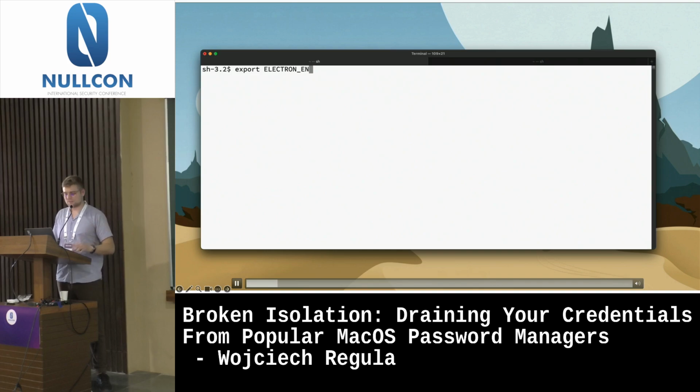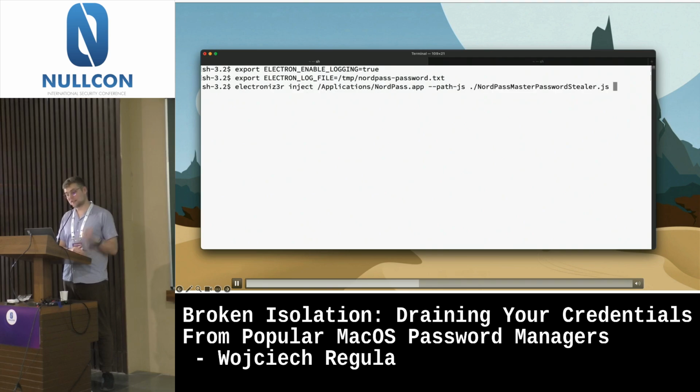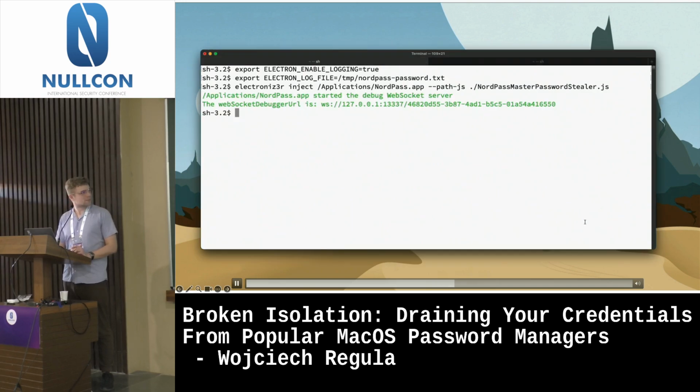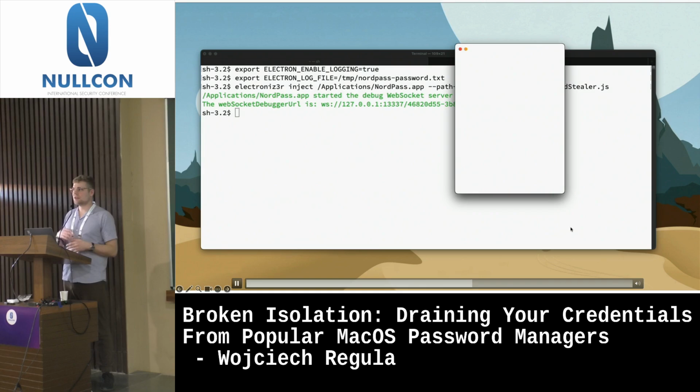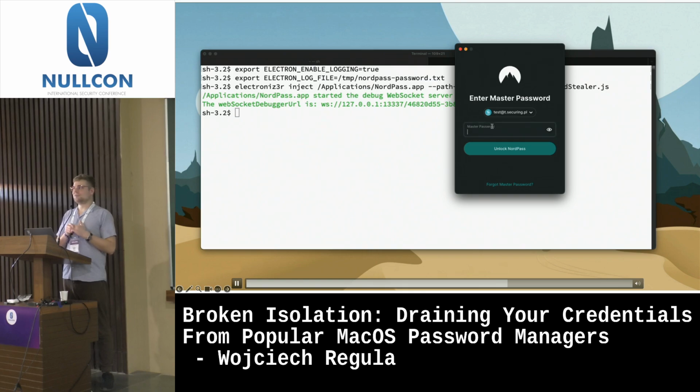Before that, we'll export some environment variables, which will make our exploitation easier. We can also avoid doing that, but that's just a proof of concept, right? We are not writing a commercial spyware or anything like that. And then the Electronizer. So we are not taking over the task port here, right? We abuse a custom debugging feature to take over the process.